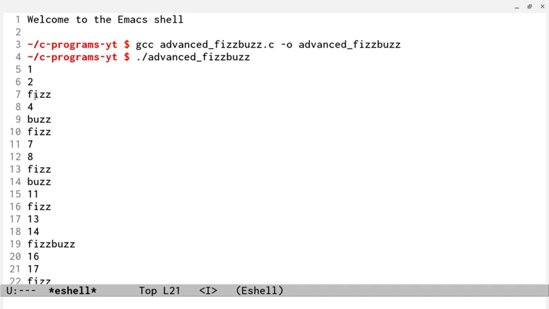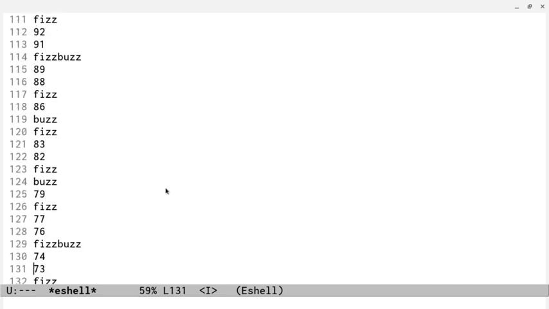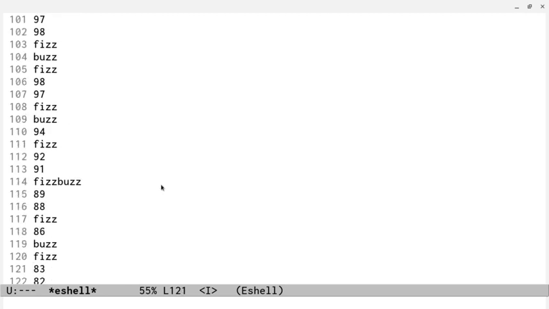So we start 1, 2, fizz, 4, buzz, fizz, 7, 8, fizz, go all the way up. Go all the way up here to where 99 is fizz, 100 is buzz. Then we go back down to 99, which is fizz, and so forth.